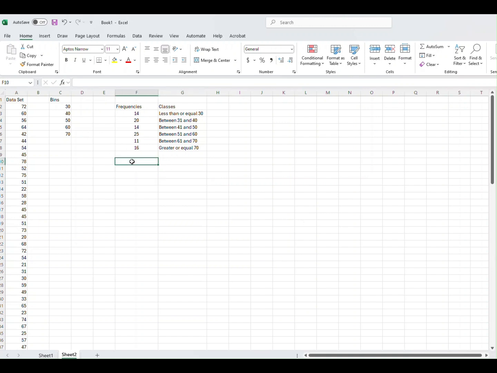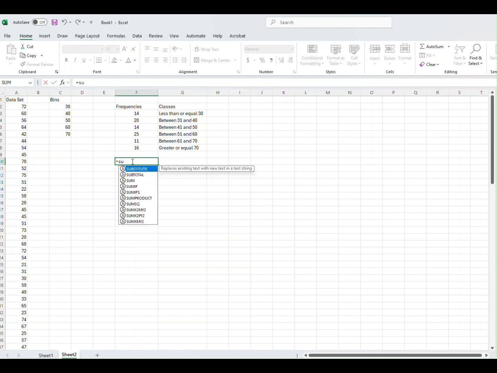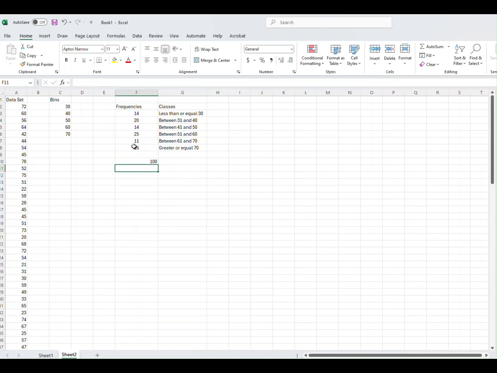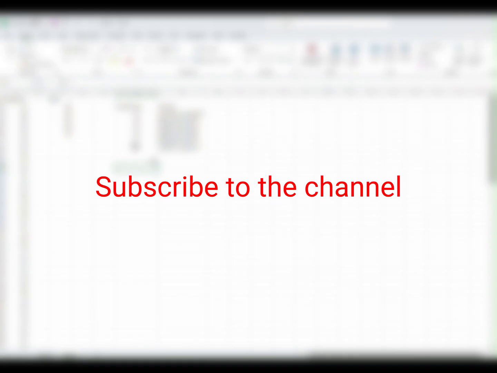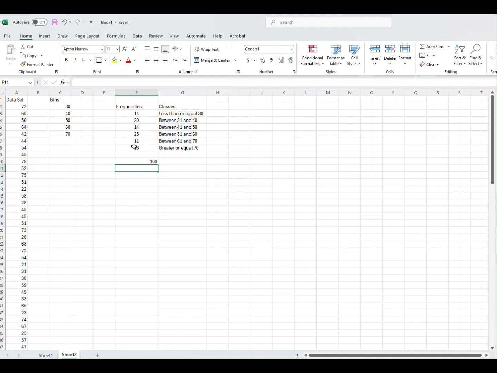Next, let's double check that in total we have 100 values. We add all these numbers, and yes, the total is 100. In the next video, I will explain how to construct a histogram from this frequency distribution.